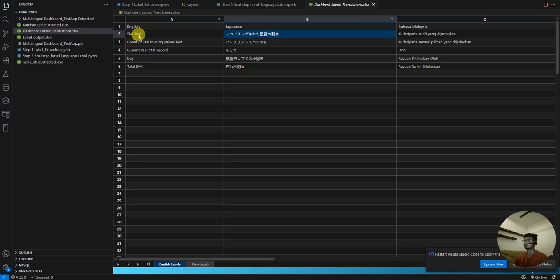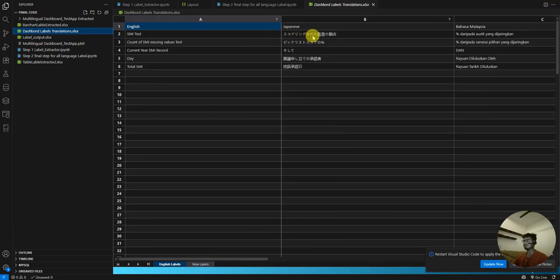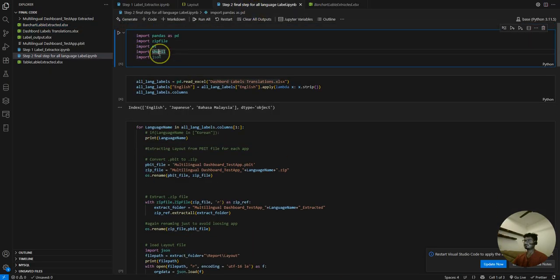For example, for this SMI test, this is the language in Japanese, and this is the language in Malay. I'll show you for this SMI. Yes, this is the bar chart label for SMI test. We will be updating the new label with this Japanese language and this Malay language. So we will be using this mapping file to update these Excel files. In step 2 we will be doing the same thing.